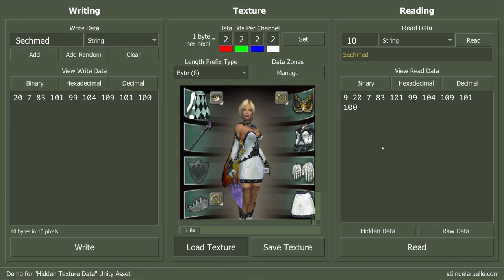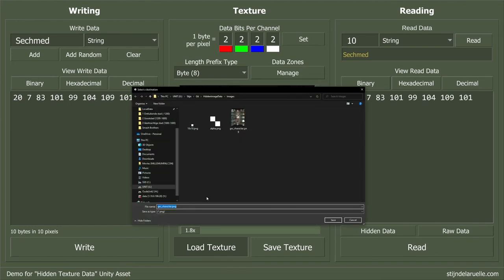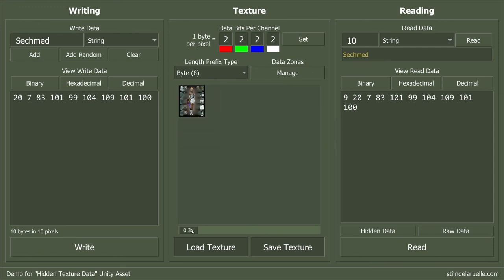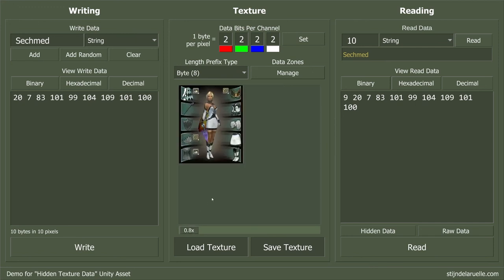And that's it. So now you can save this texture, for example, as Guild Wars character hidden data, and send it off to your friend, and they can load it into their game and then have the actual level and the name of this character embedded within this texture. There are many different options you can tinker with. I will go through all of them in the deep dive video. You can see many of them already up here.